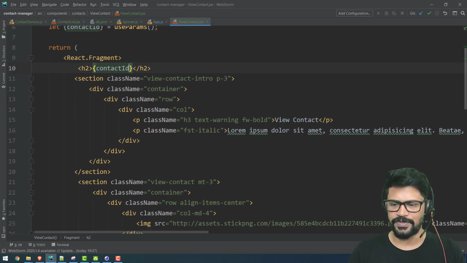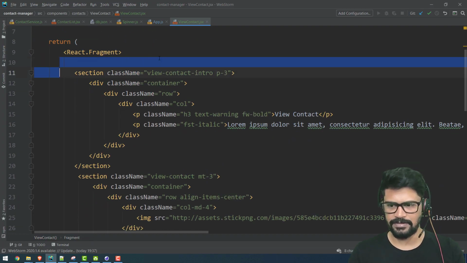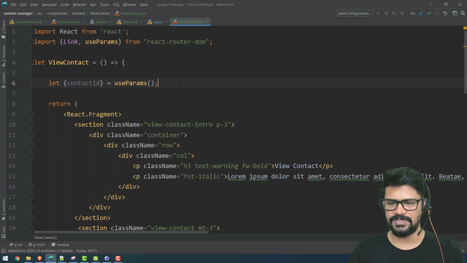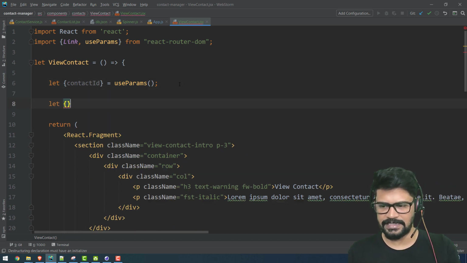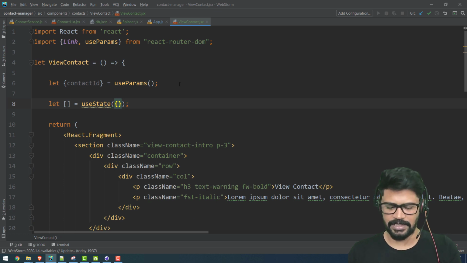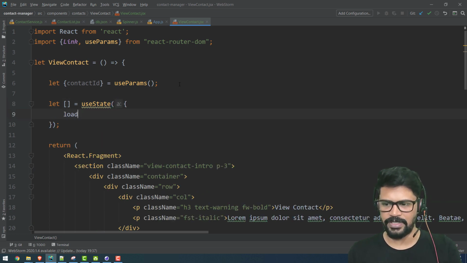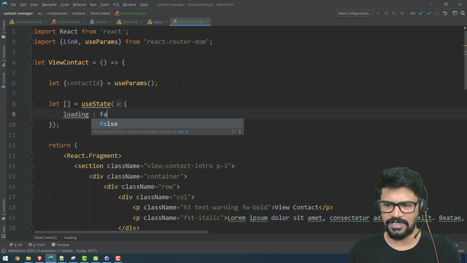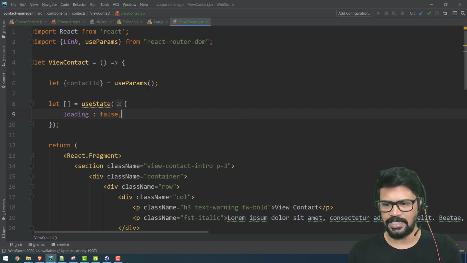Okay, so what you do? I don't need to print it now. So first I'll maintain my state. Let something use state. Okay, in this again loading will be false, but I have to import.